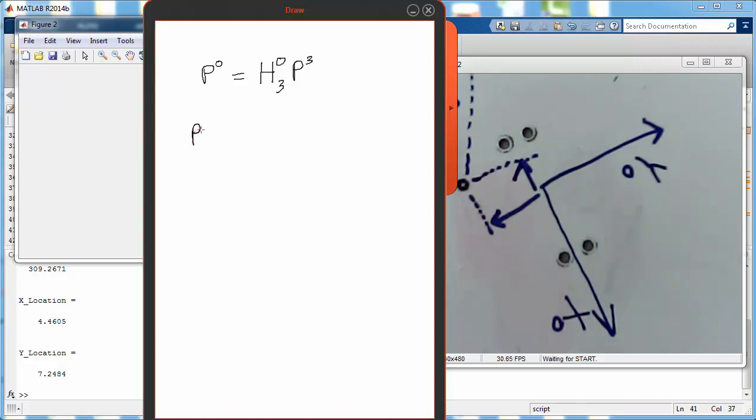We could find the position of the nut in the 0 frame by first finding the homogeneous transformation matrix from the 0 frame to the camera frame. Then we could multiply this by a point in the camera frame, which we've just found in our code, and this will tell us where the object is located in the base frame. Let's try it.